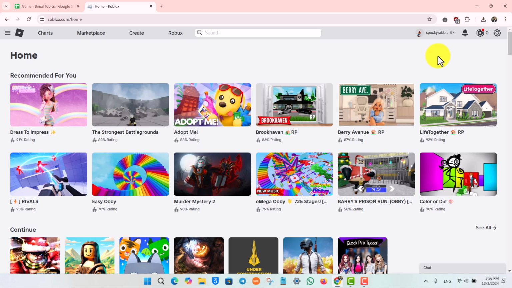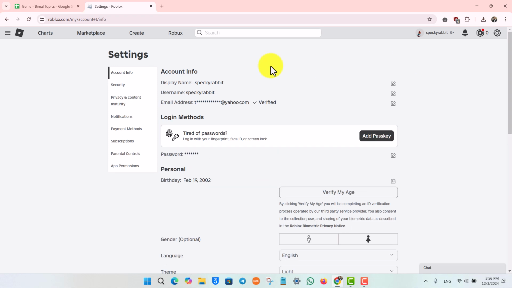Once you go here, you want to simply click on the settings or the gear icon located at the top right hand side, of course, after making sure you're logged in. Then simply go to the option that says settings. Once you go to the option called settings, make sure you're under account info. By default, you will be under account info already.